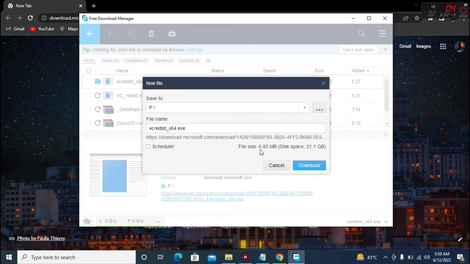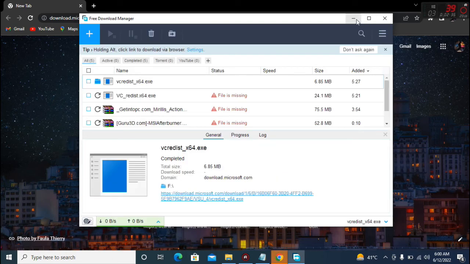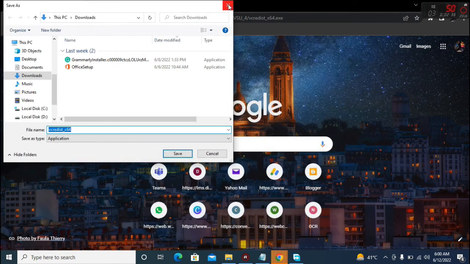I have downloaded this software, and it has a file size of 6.85 MB, so it's not more than 10 MBs and it would not take more than 10 minutes to download. First you have to download this software, and then you have to install it. It's not the software but the driver. Since I have already downloaded it, without wasting time I will show you how you can install it.